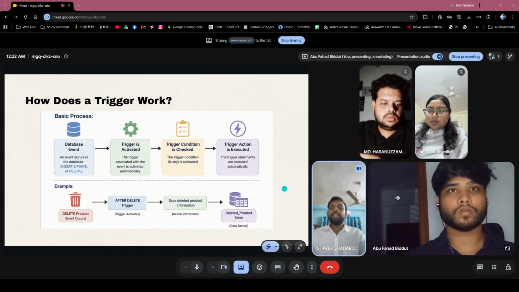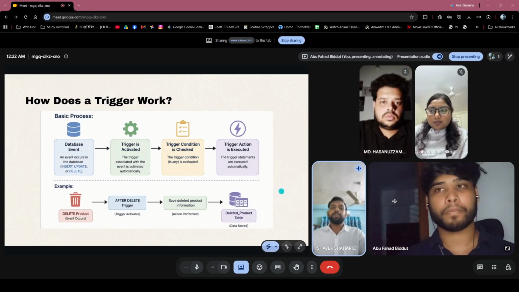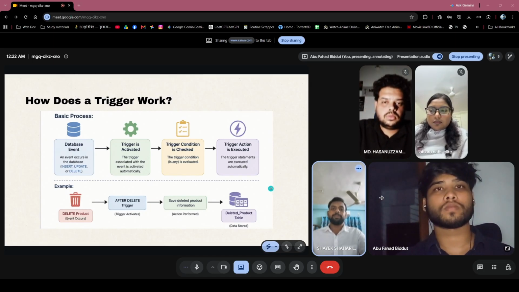For example, if we delete a product, an after delete trigger can automatically save the deleted product's information into a deleted product table. So it is my part. Now the next part will continue with Dut.